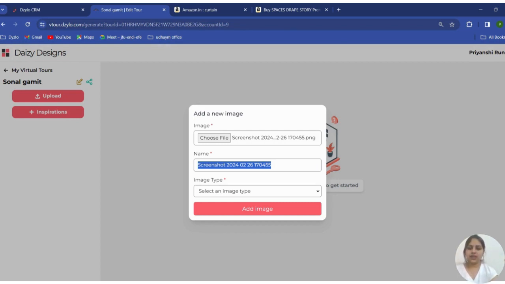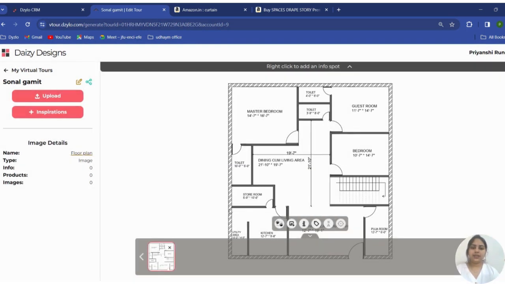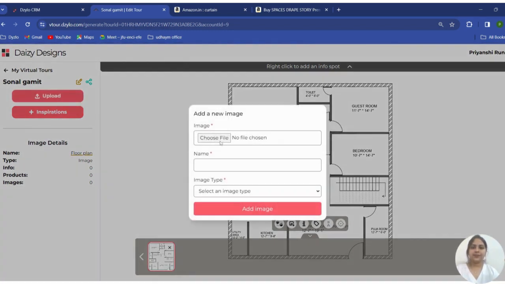You can change your name from here. It will take the default name which is there, and then select the image type. As it is a 2D image, a normal image, no confusion, the image type will be image. While adding the image, you can see a panel of the image will come. You can see the images here. Now, to make a virtual tool, I have to add 360-degree images, as I told you. So I'll upload some images.